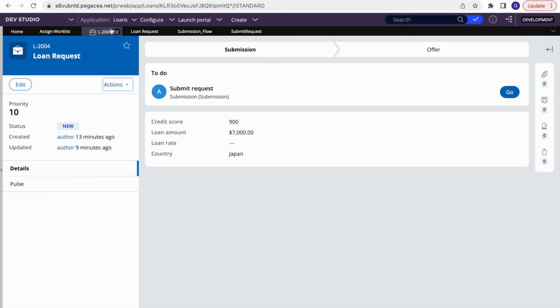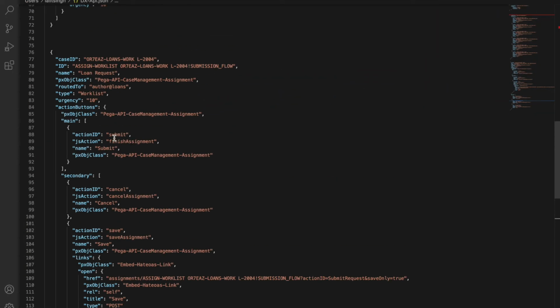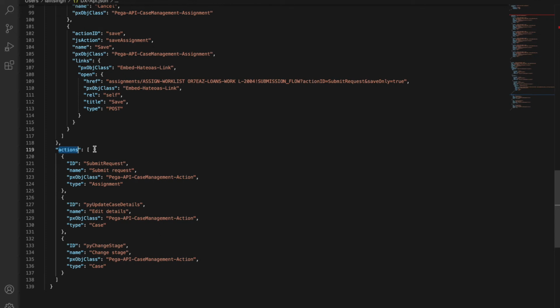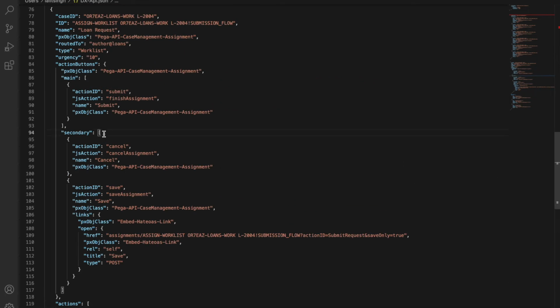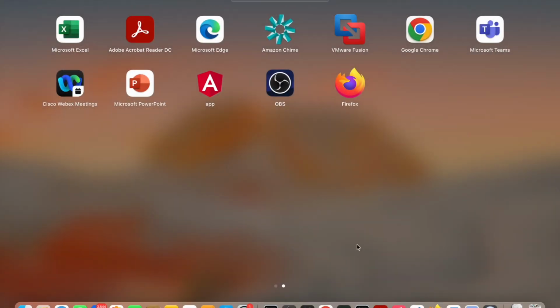So basically I was passing the wrong action ID. Submit is for a different thing, basically for the finish assignment button, so we don't have to look at this one. We have to look inside the actions, so you can just ignore what I told previously. Inside the actions you can see what actions we can take, and then we can also take the secondary actions. So that's not a problem, it will work. For now we'll use submit request.